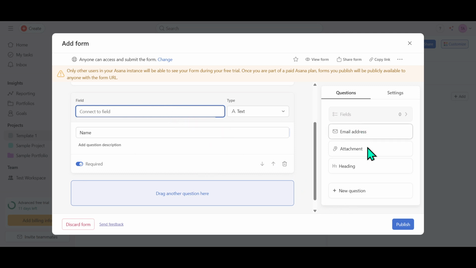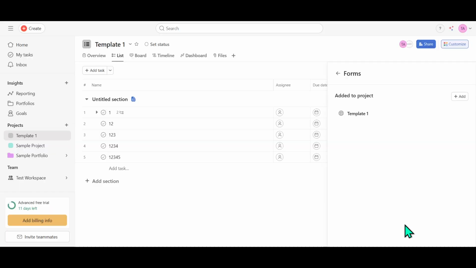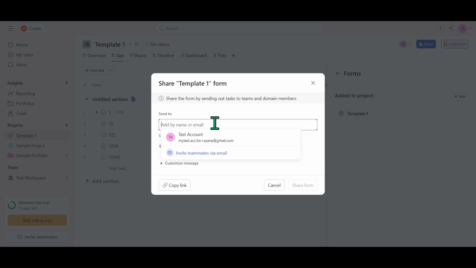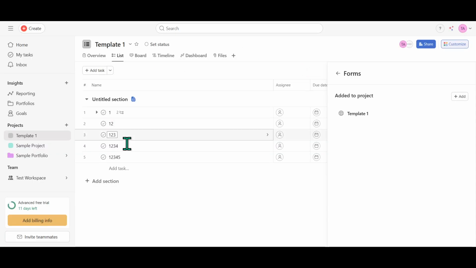Once you're satisfied with the structure and content of your form, it's time to publish it. Click on the Publish button, ensuring that everything is set and ready for submission. Publishing your form makes it live and accessible, so anyone with the link can fill it out and submit their responses.